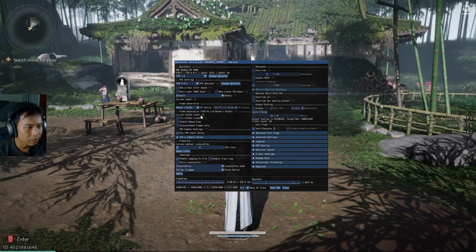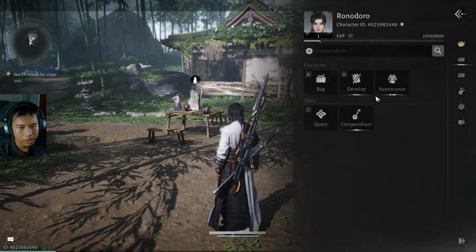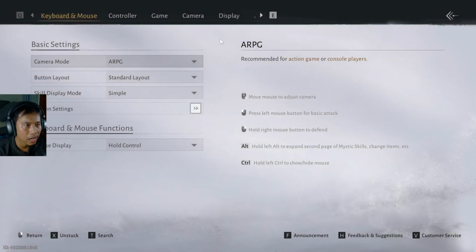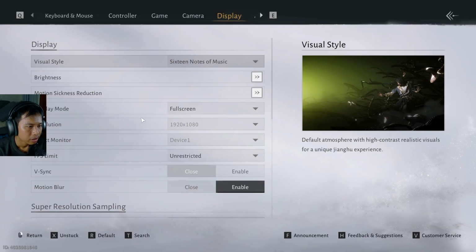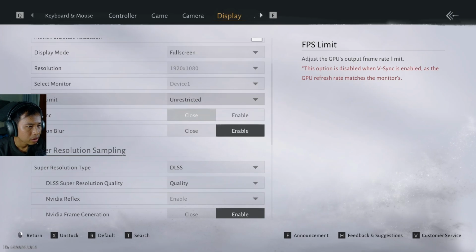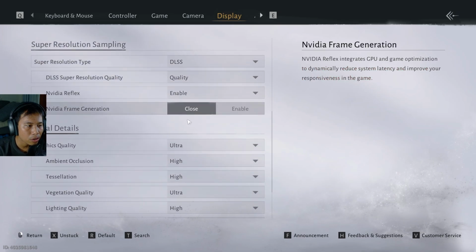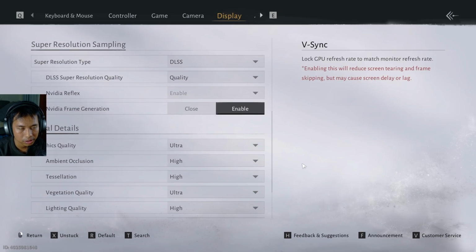If you have the value off, you can go to your in-game settings, this gear icon, and then go to display, and you can limit your FPS to 60, or it's up to you. I'm going to go unrestricted, and you need to change it manually from close to enable. Alright, so that's how it's done.